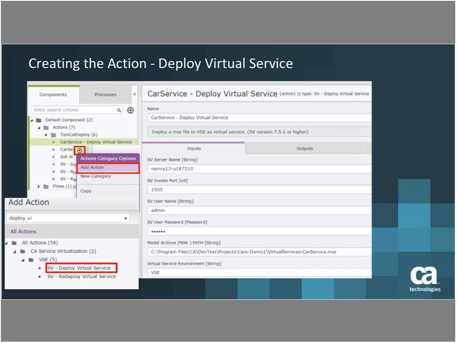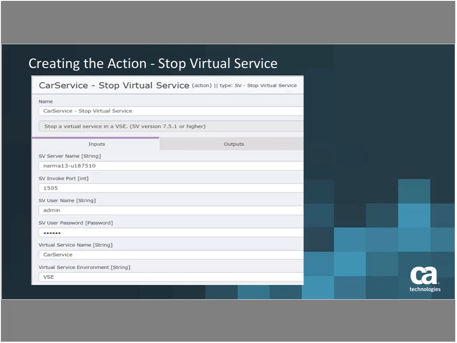So this is an example for deploying the virtual service, and similarly for stopping the virtual service, you just have to enter the virtual service name, and the rest of the details are the same.